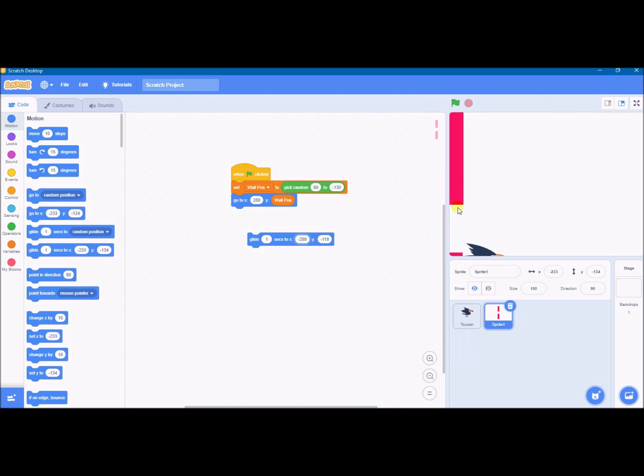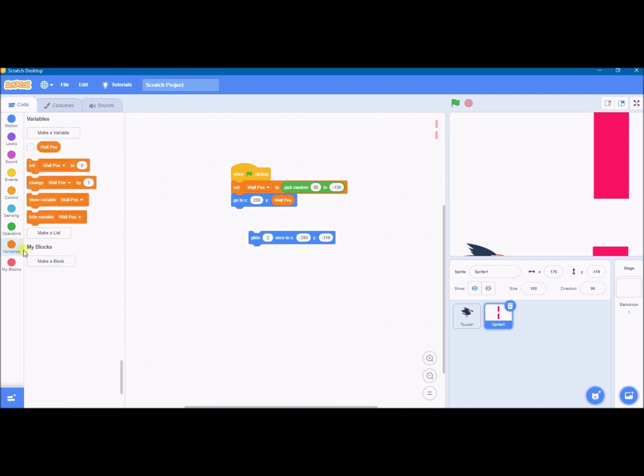You can see there's 233, so 280 will take it right off the screen. Okay, so glide for, let's say we take 2 seconds to do that. Now the Y location, we want it to be the same as it was at the start, the random number that's been selected. So we'll go into variables and we'll select wall position to go there.